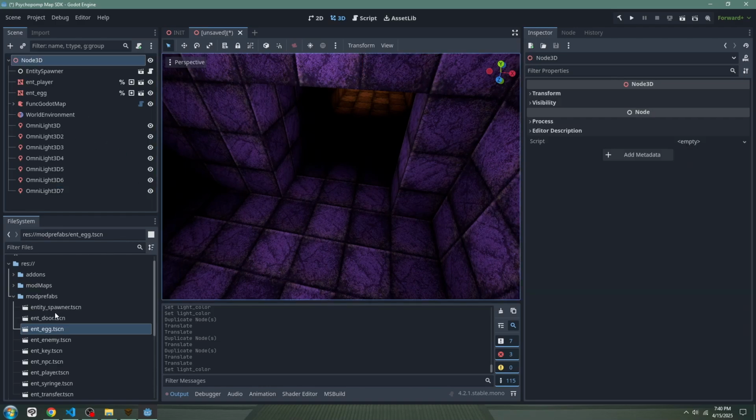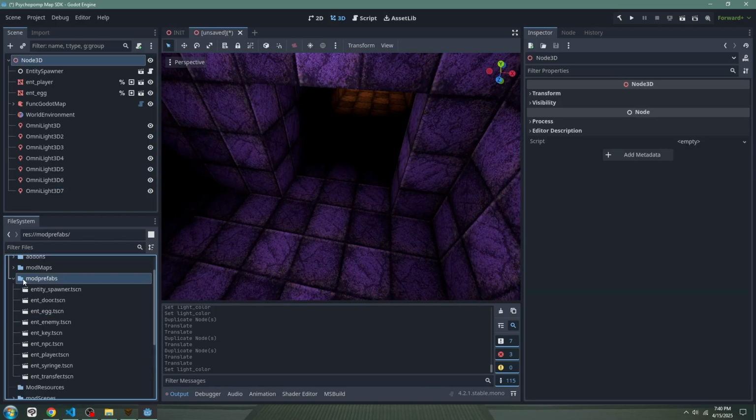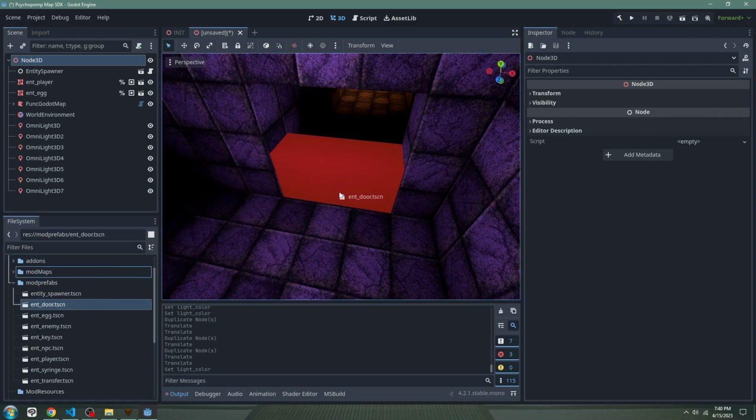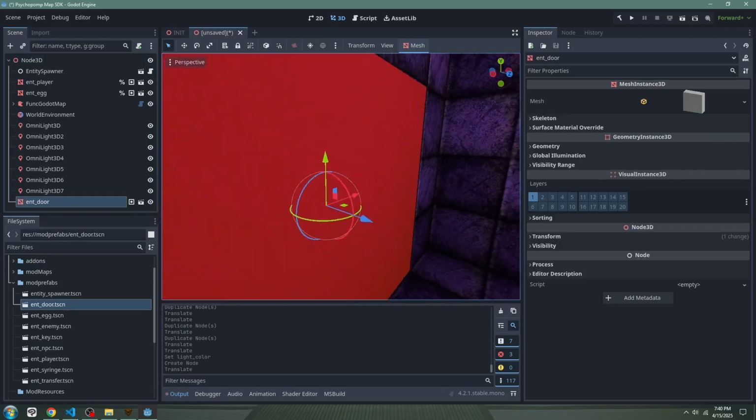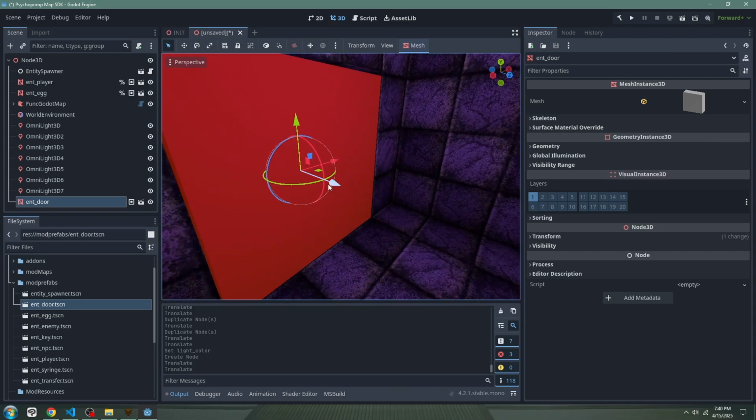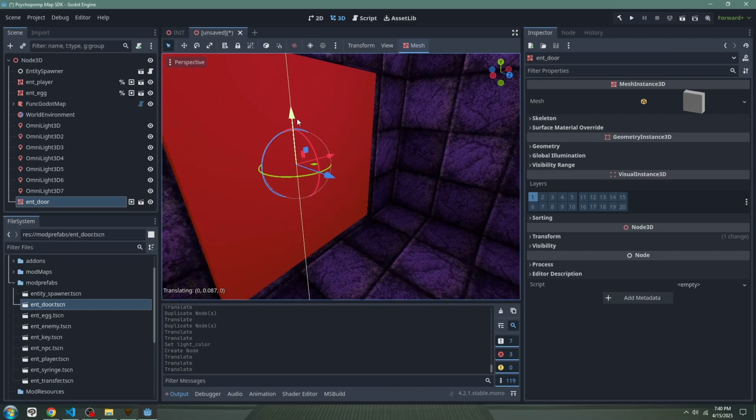We can do this easily if we just head back to the mod prefabs folder and select ent_door. I can just drag that in and move it into position in this doorway. This door will be locked and require a key for the player to get through it.